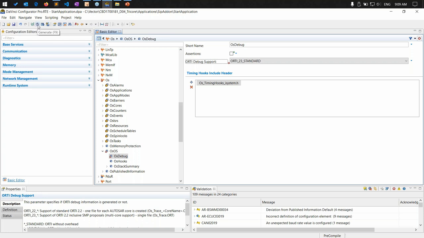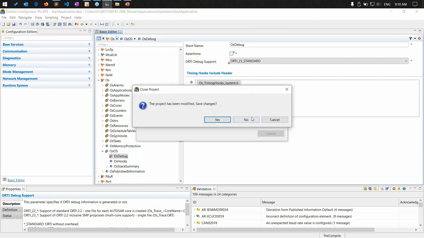So you just need to regenerate the OS, and you then, of course, recompile, and then you can add the ORTI file to WinIDEA. So I'm not going to do those steps. I hope that you know how to do that.